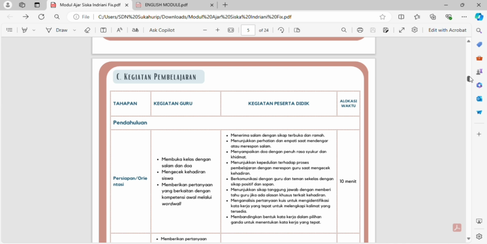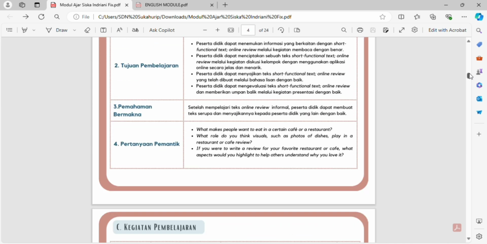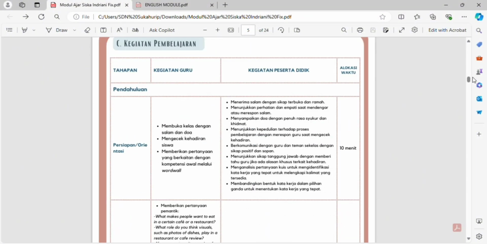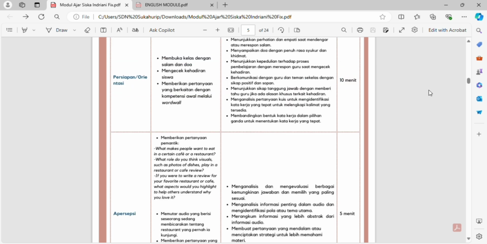Learning activities. In the learning activities, there are 3 steps. Introduction: there are preparation, orientation, opening the class with greeting and prayer, and checking attendance. Students ask questions associated with initial competency through a word wall. Then perception, like providing a trigger question, for example, what makes people want to eat at a certain cafe or restaurant?